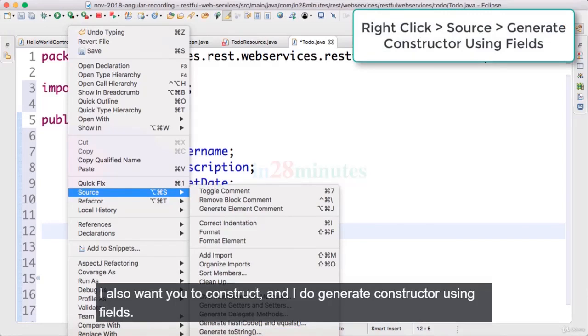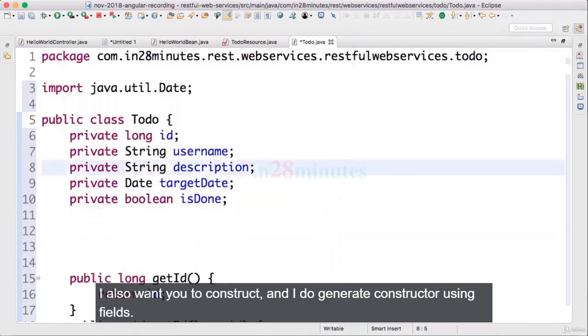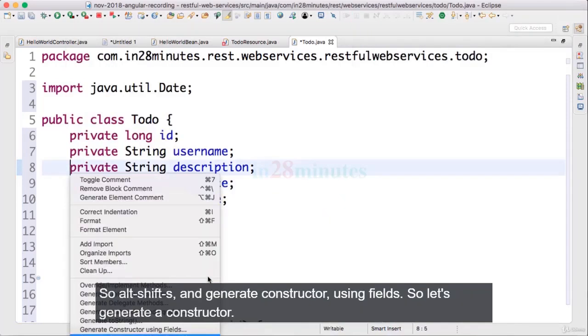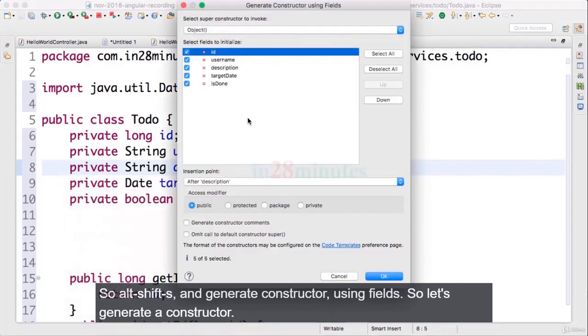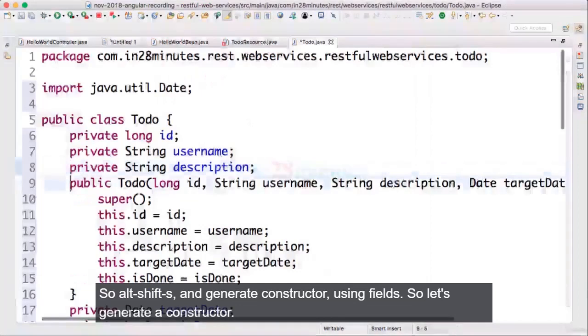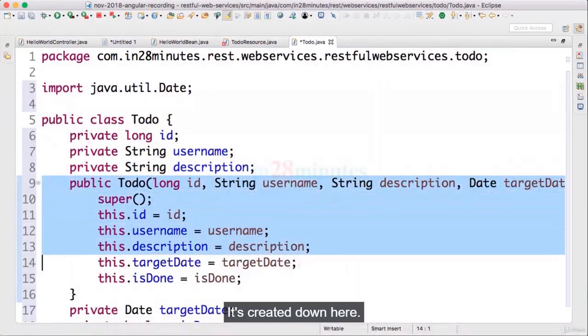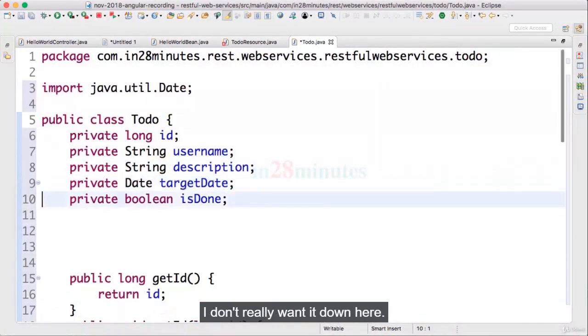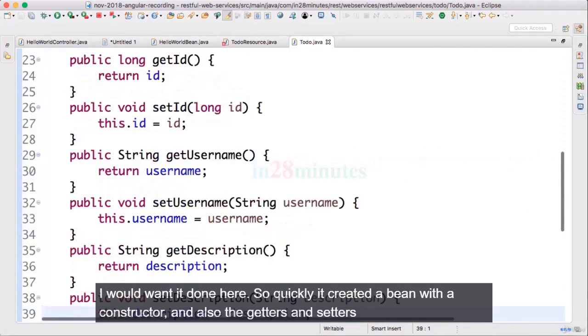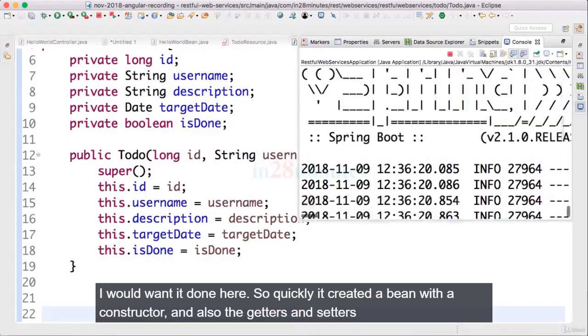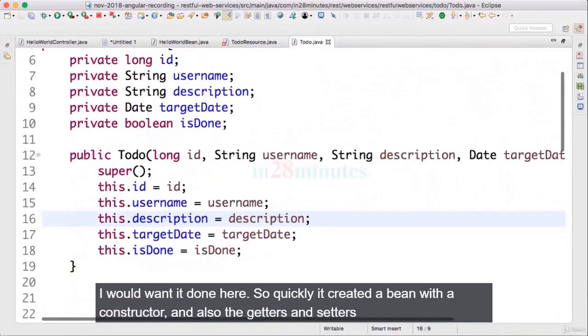So you can generate toString, generate constructor, and all that stuff. I'll also want to generate a constructor. I'll do generate constructor using fields. So Alt-Shift-S and generate constructor using fields. So let's generate a constructor. Oops, it's created down here. I don't really want it down here. I would want it down here. So we quickly created a bean with a constructor and also the getters and setters.